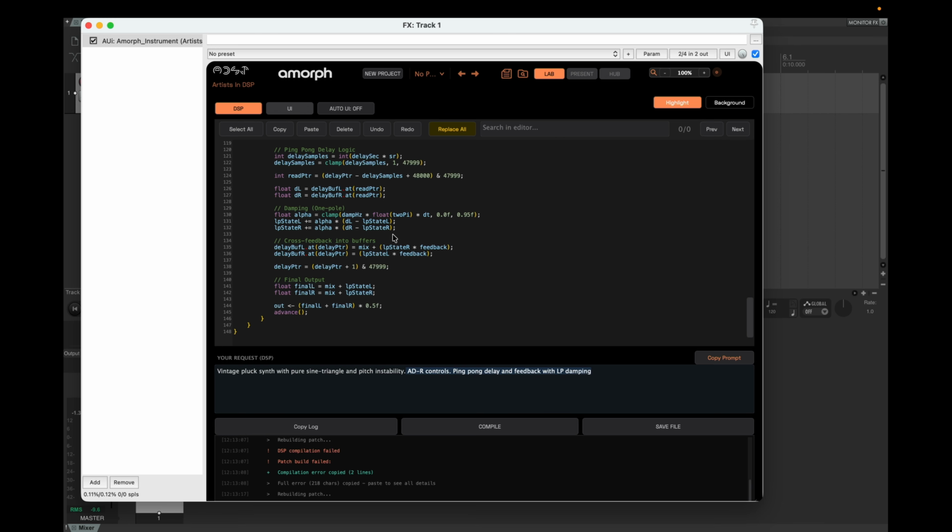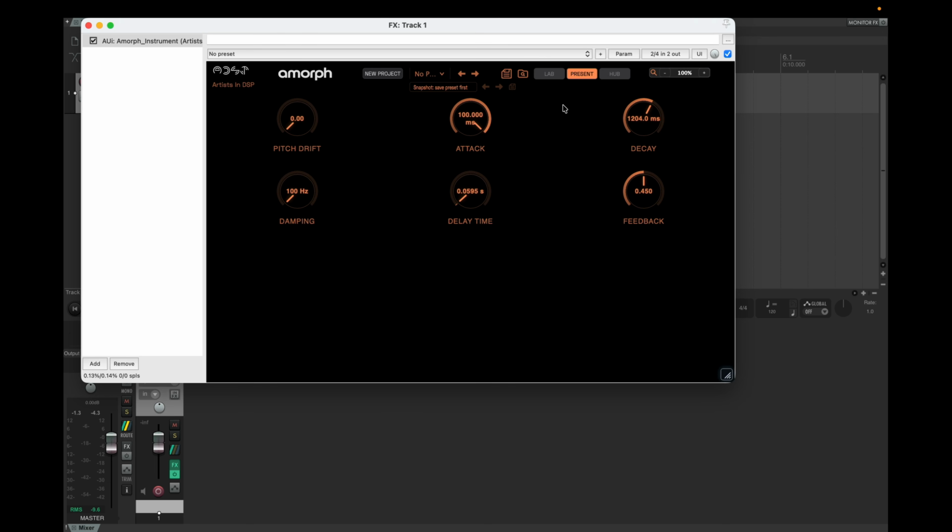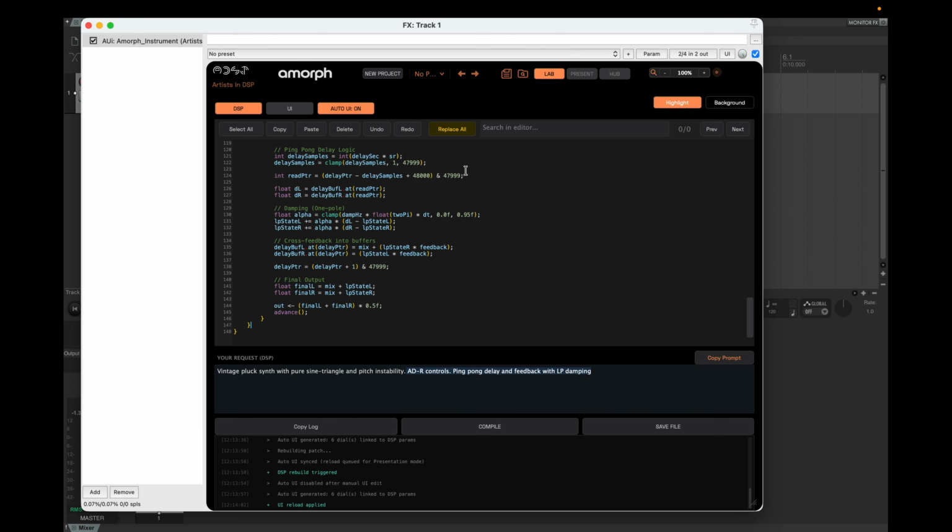For the interface, you can auto-generate the dials by clicking this button. If you go to present mode, you can see the auto-generated dials, but we want something custom. So go back into the lab mode and switch it off.